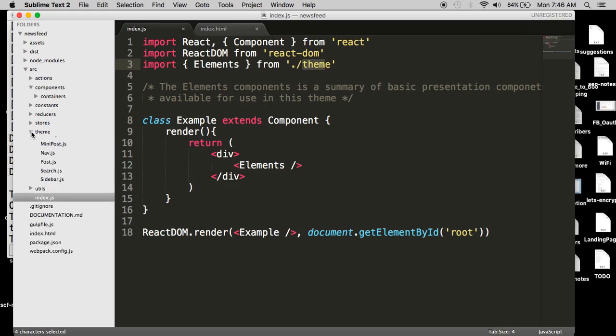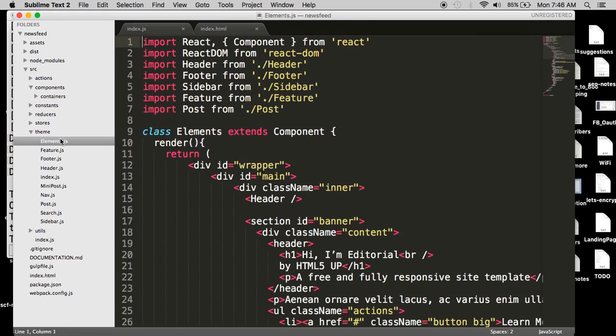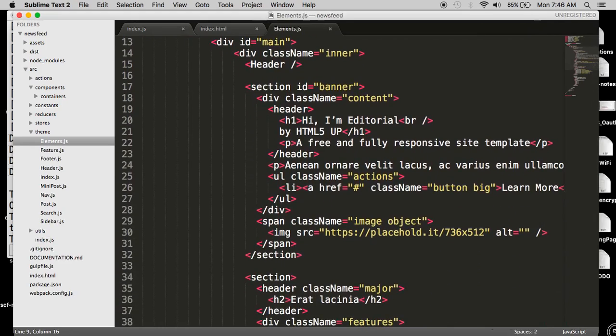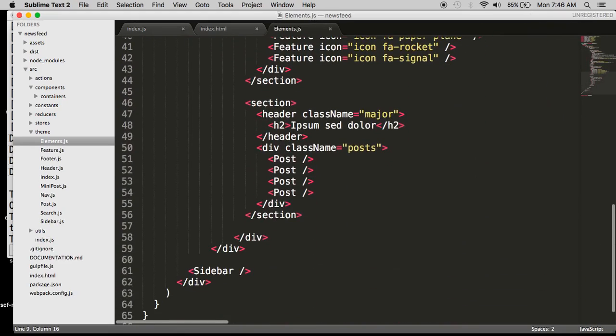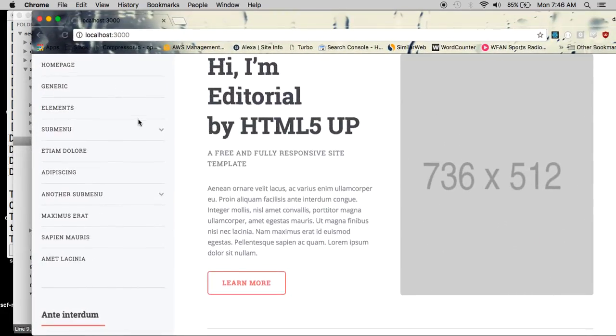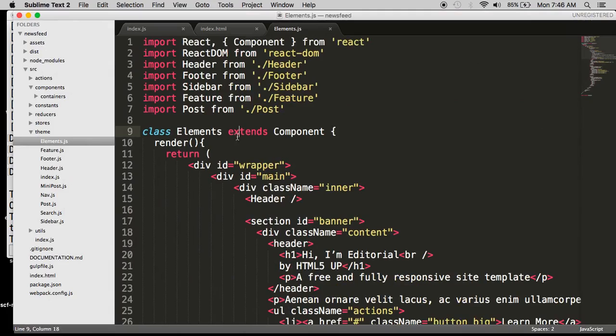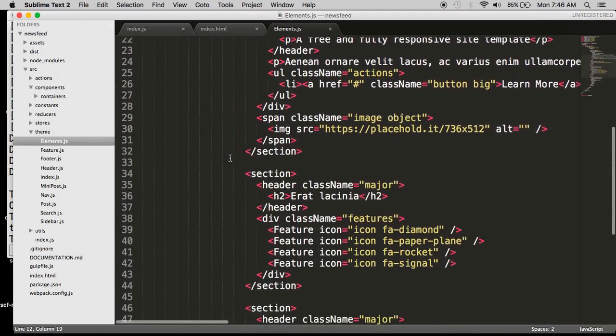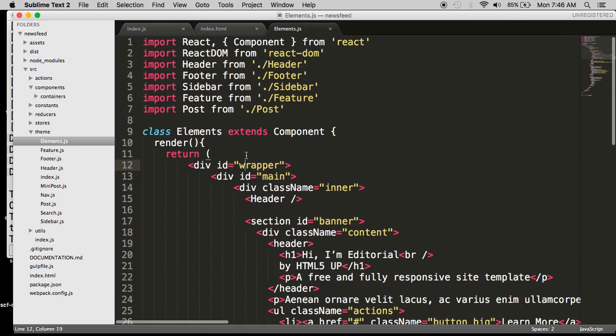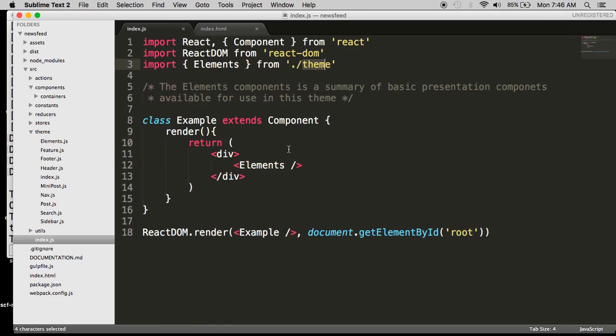So if we open up the theme directory, you'll see the elements component, and this is what's currently being rendered right here. So bear in mind this is all in React, which is nice. The theme is converted into React for us, so we can just go ahead and start working on it directly.